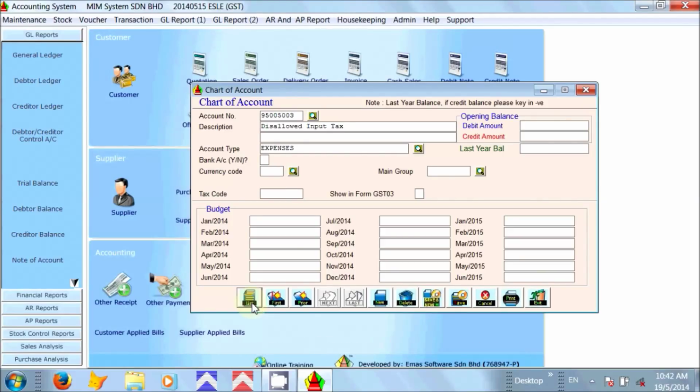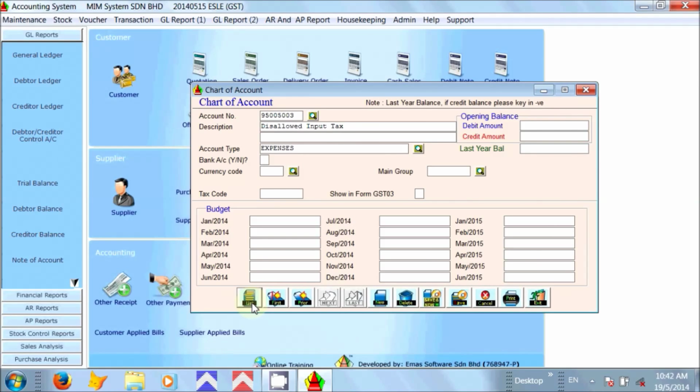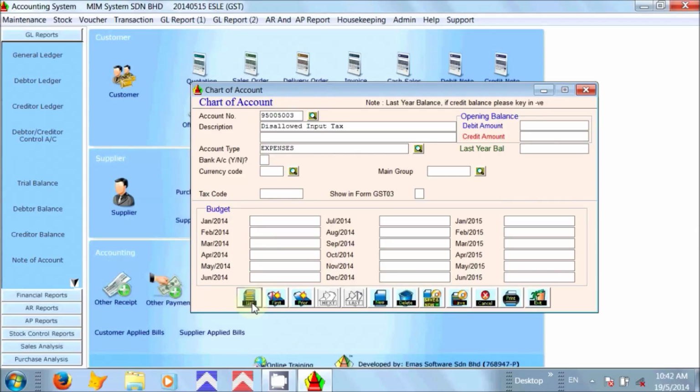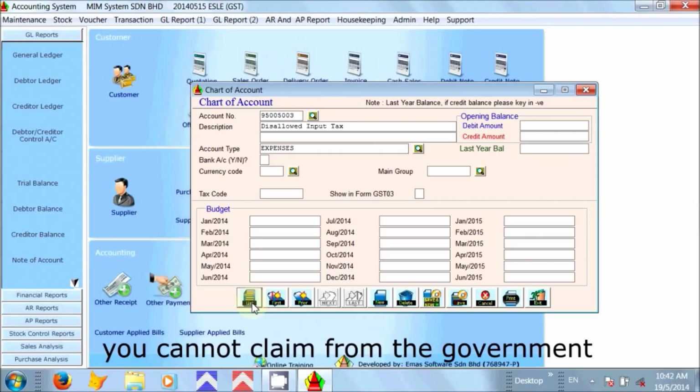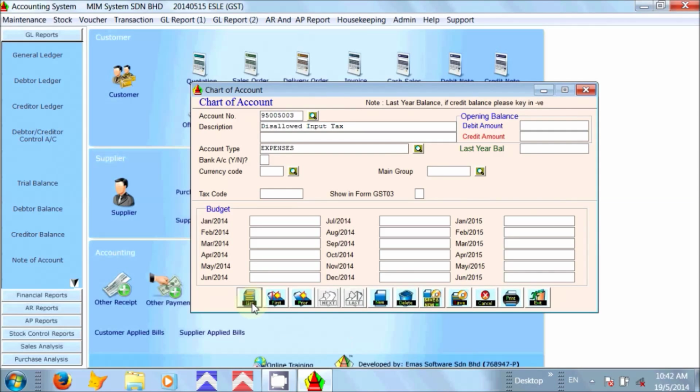Disallowed input tax means normally you purchase from your supplier, and the GST you can claim back from your government, we call it input tax. But not all the items you can claim. Some items, like when you purchase a motor car for company use, the input tax you cannot claim from the government. So you put it in another account called disallowed input tax.